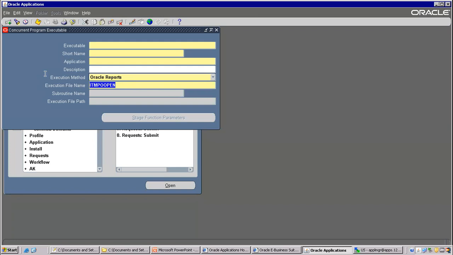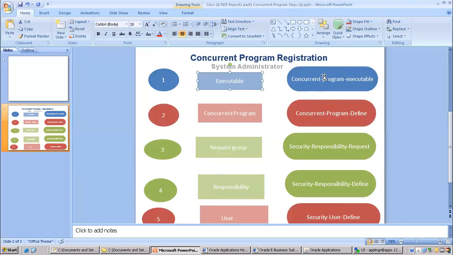Take this file name, short name, and then Purchasing. And the description also, same you can give, not a problem. First step is over here, that is executable creation. Executable creation is what type of file it is. Is it a report or Unix program or procedure or SQL Plus file, which one it is?